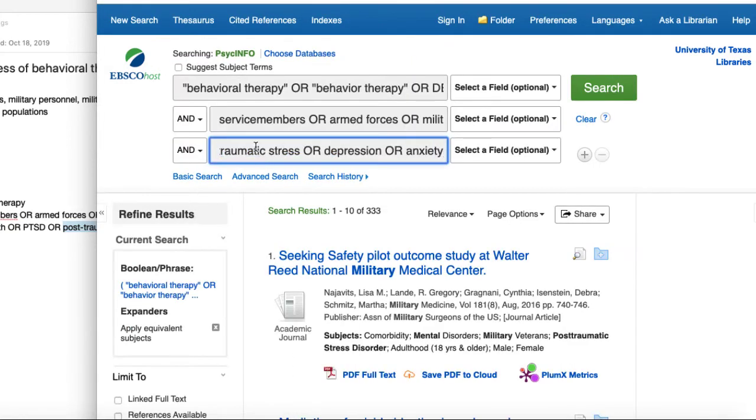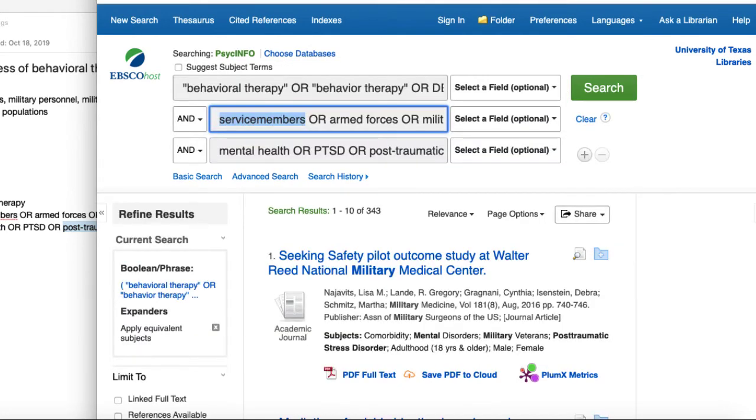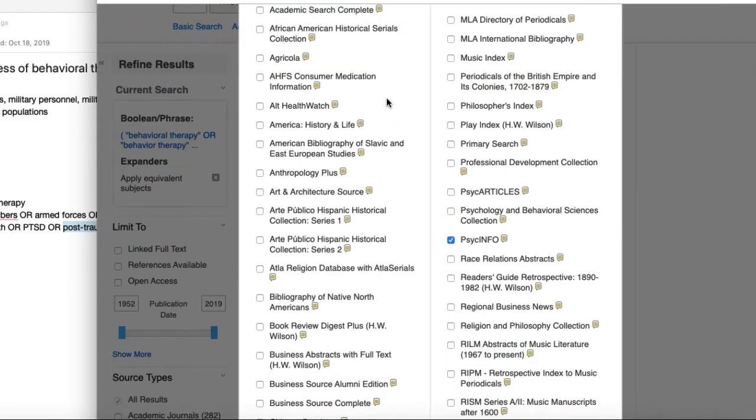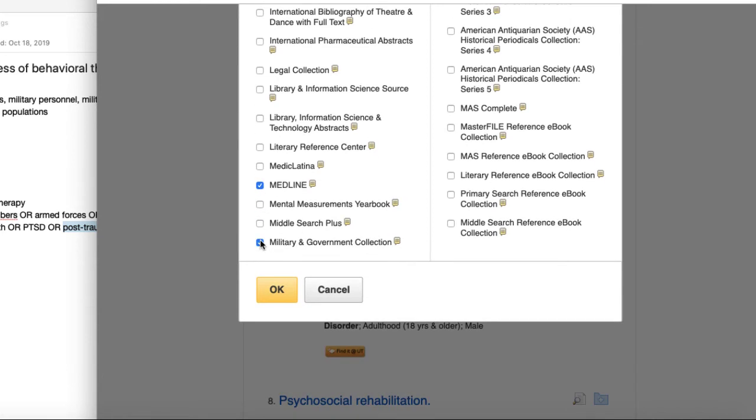I also want to take a look at this service members concept, but the database thesaurus that I'm looking in is PsycInfo, and I'm just not confident that PsycInfo is going to have what I really want. However, there are other databases that will have better terms within the thesaurus. So I'm going to come up here to choose databases. So I'm including SocIndex, Medline, Military and Government Collection, and this is the one I definitely want to use.